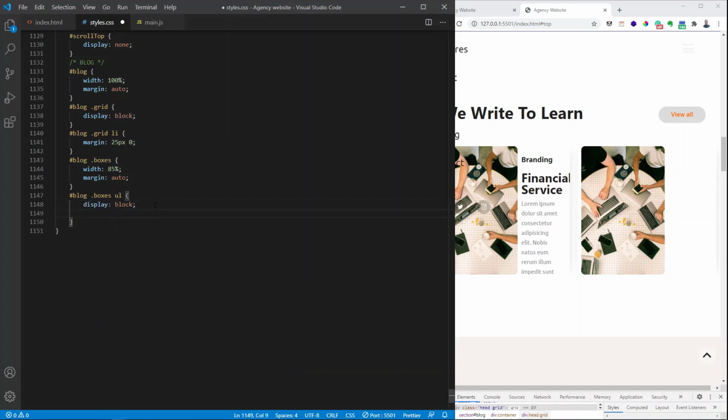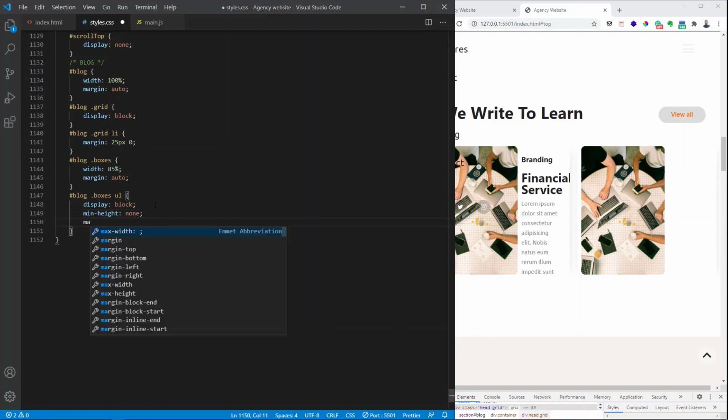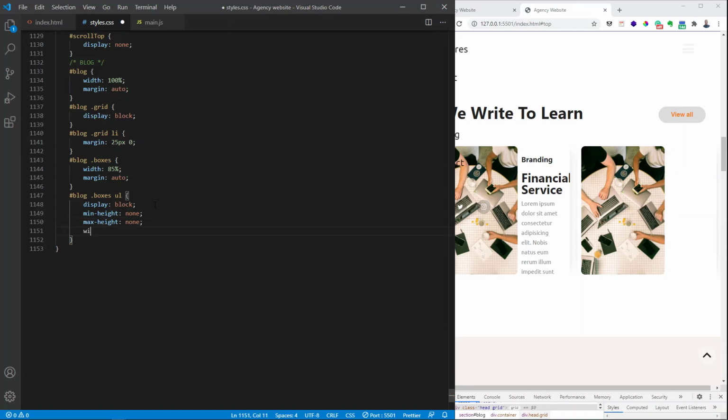Display block. Main height, I want that to be none. Max height, I want that to be none. Max height, I want that to be none as well. And I want the width to be 100%. I'll save that.